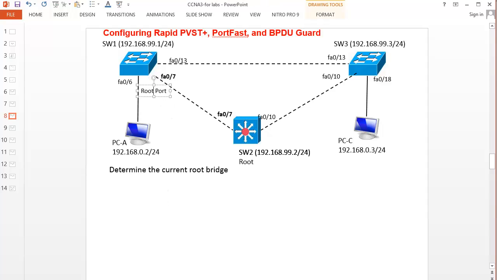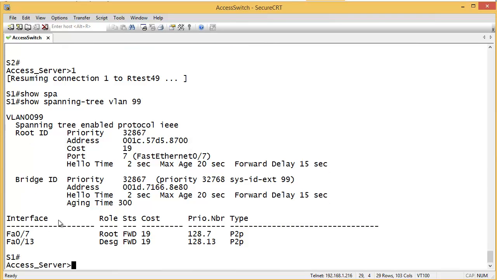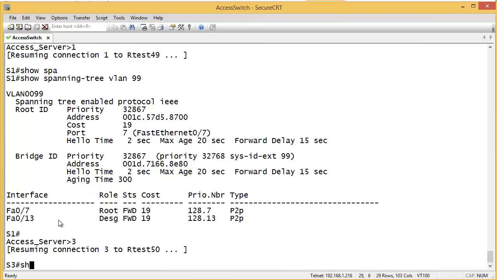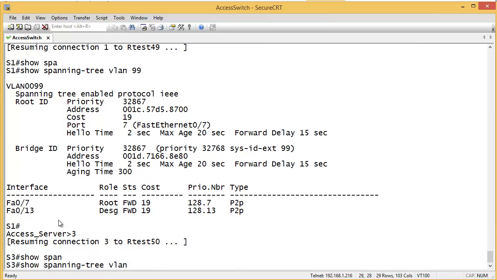Okay. Now, which one is it for switch 3? So if I go to switch 3 now, show span VLAN 10.